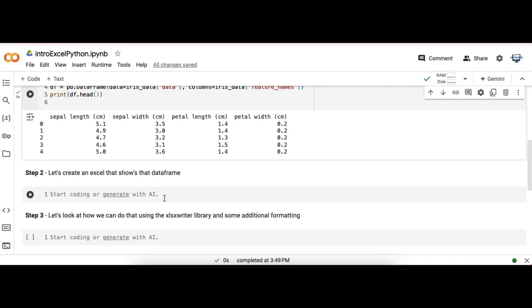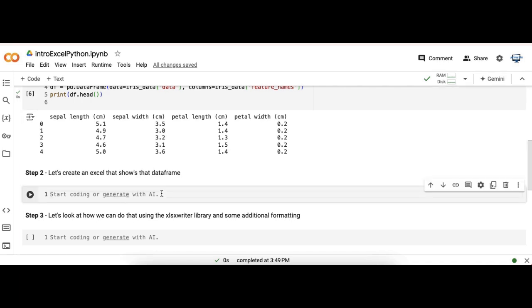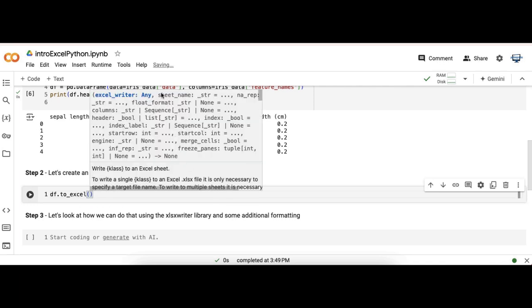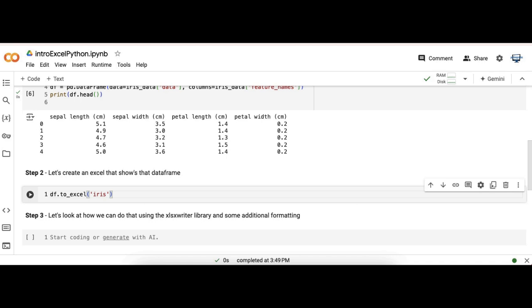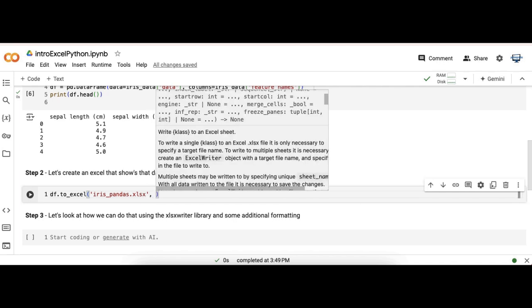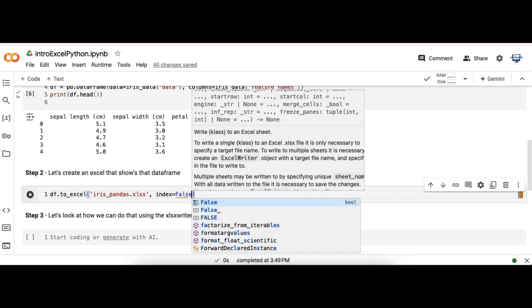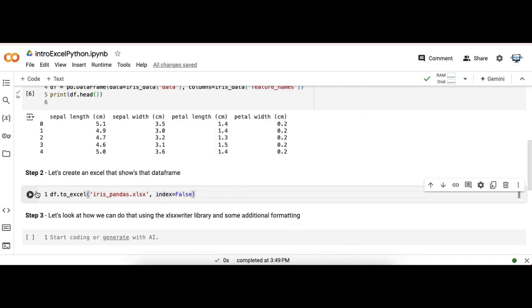Okay, so let's start looking at creating an Excel file that just shows this data frame. The easiest way to do this, if you just want to give a user an Excel file, is to use the to_excel method. Again, Jupyter tells you all the arguments. For something like this, it will also be very easy to just, here in Colab, generate with AI, or if you're using ChatGPT, it'll give you very good instructions for options you might want to create a basic Excel file.